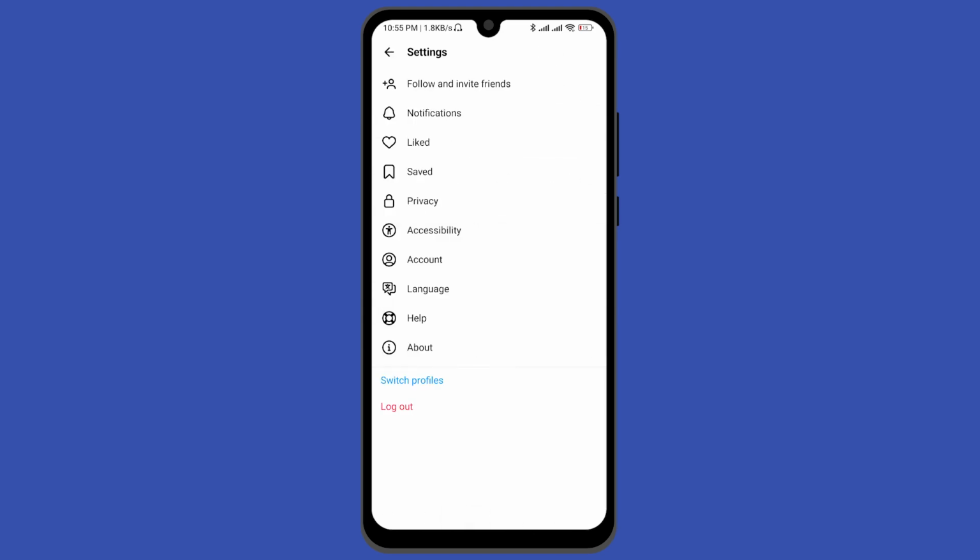And here you will not find the option of enabling dark mode, because Threads does not have any official way by which you can enable dark mode. So how can you do it? For this, you have to enable the dark mode of your mobile phone.